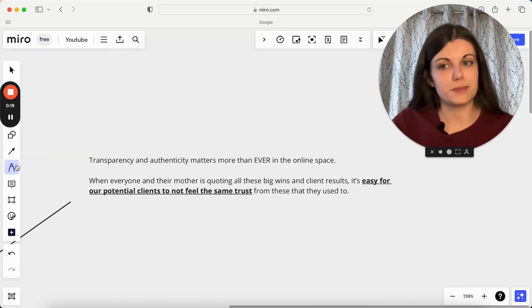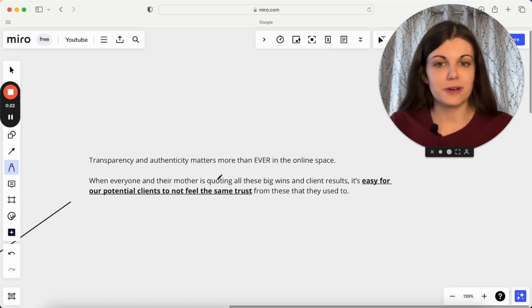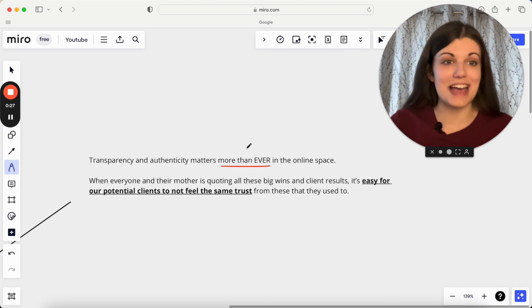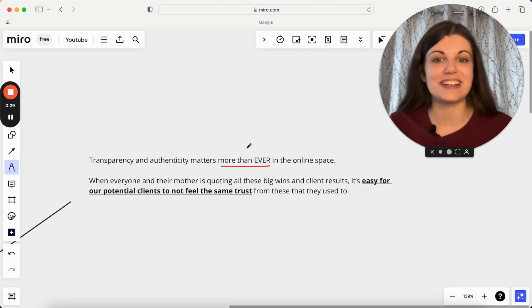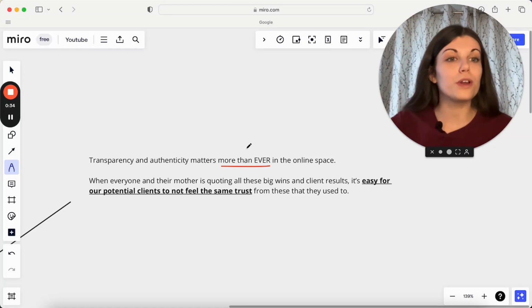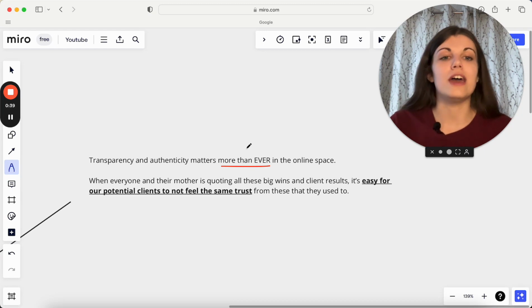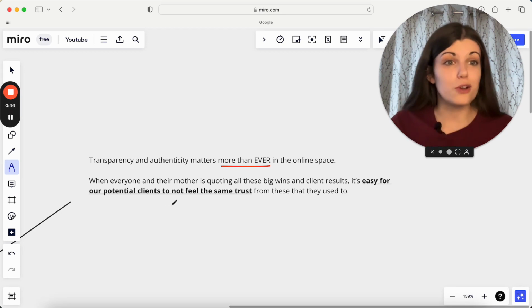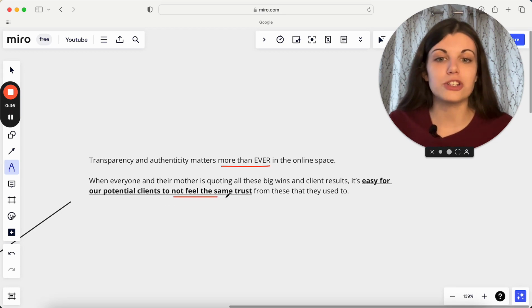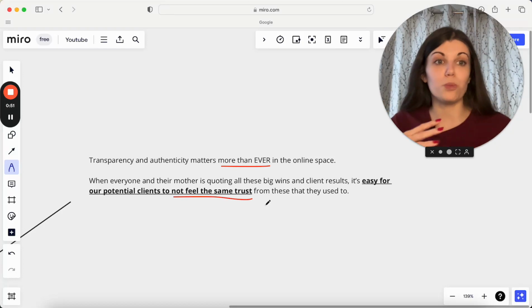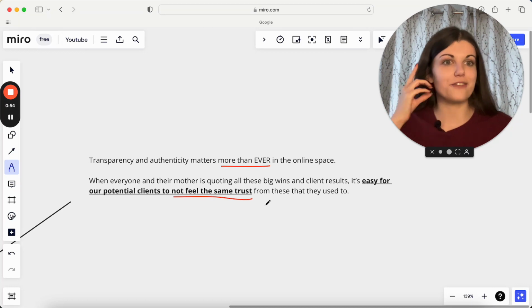So the reason why I think it's important to make this video, firstly, is that transparency and authenticity matter more than ever in the online space. People can sniff things out. People know when you're not being super transparent. And especially when it feels like everyone and their mother is quoting all of these huge wins, sharing big numbers, these Stripe screenshots, and big client results, it's really easy for our potential clients to gloss over this when they're seeing it from us, and not feel the same level of trust that the same result would have given them 10 years ago, for example.